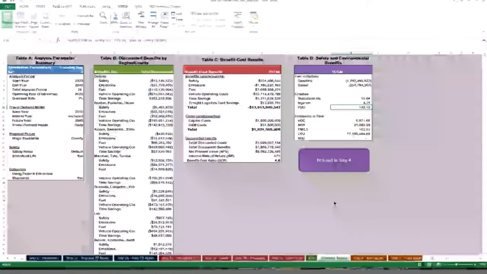Okay, so that really gets you through the benefit cost portions. That's going to be the same for all the states. So I'll pause here and see if there are any questions or comments or concerns.